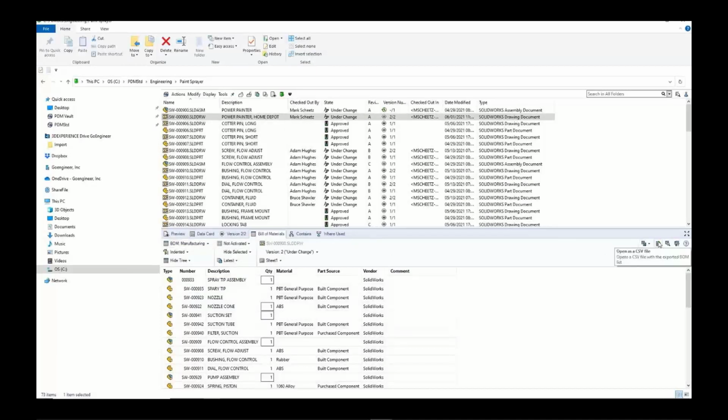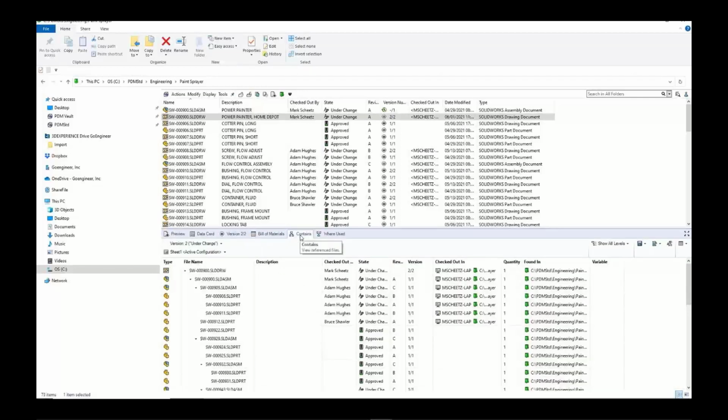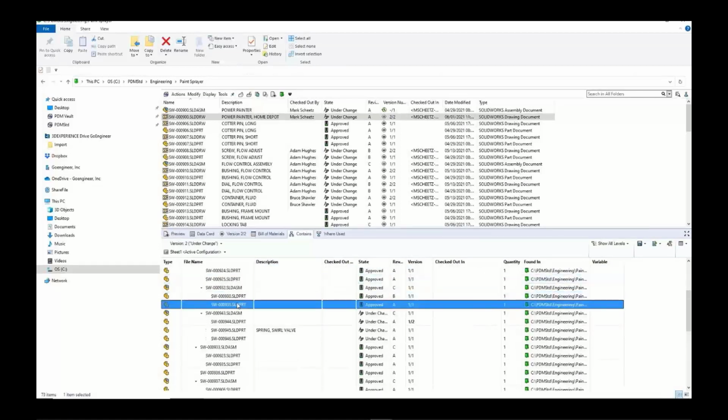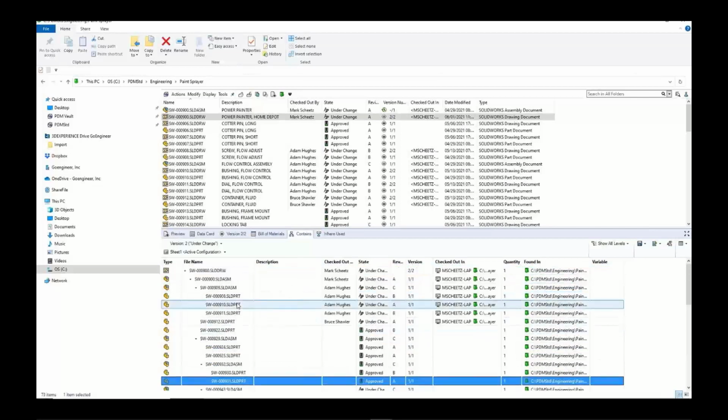I can save my BOM out as a CSV file. I can search the BOM, and I can also compare different versions of the BOMs. So a lot of BOM functionality built into here. The Contains tab here is kind of like the BOM, but this really breaks it down as you would see it in SOLIDWORKS into the levels of your design. This can also be exported and saved out as a text or a CSV file.